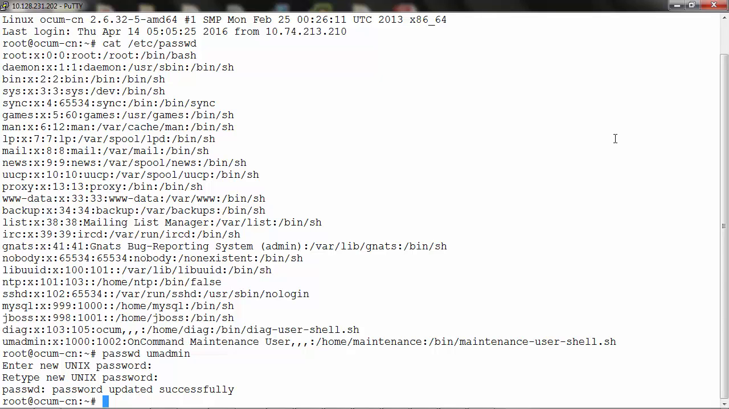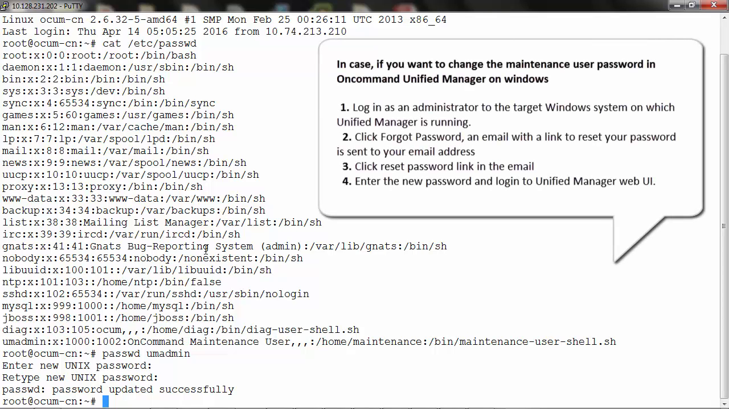And lastly, if you want to change the maintenance user password for Unified Manager on Windows, log in as administrator to the target Windows system on which Unified Manager is running, click Forgot Password, an email with a link to reset your password is sent to your email address, click the Reset Password link in the email, enter the new password, and log into the Unified Manager web user interface.